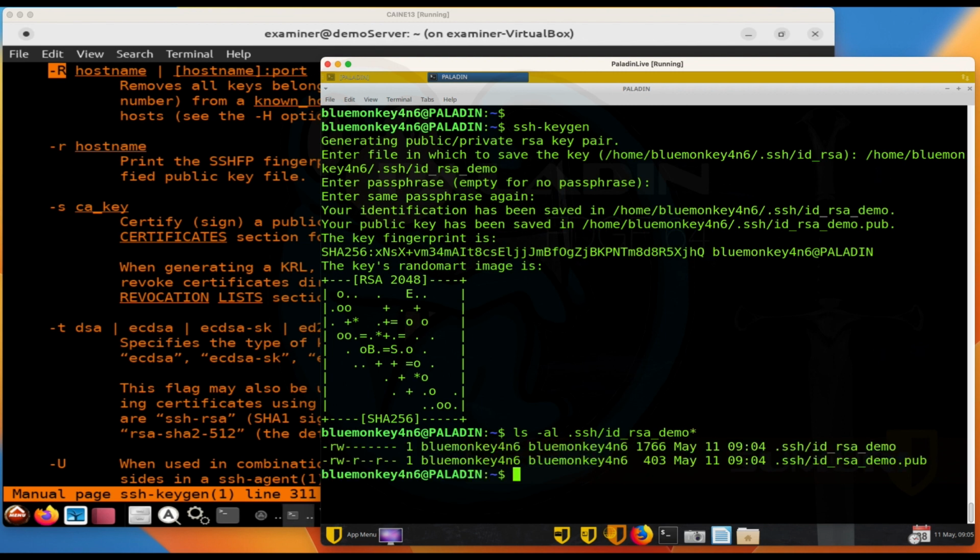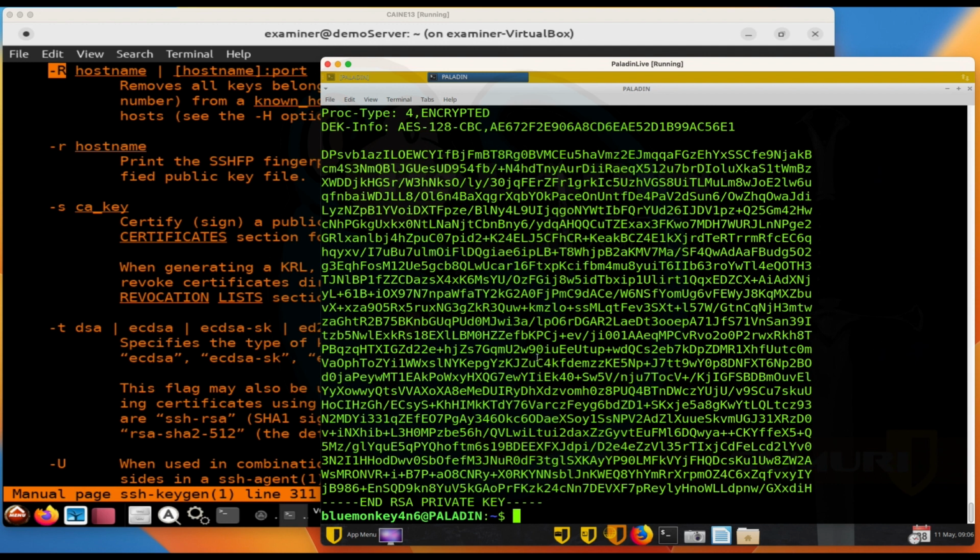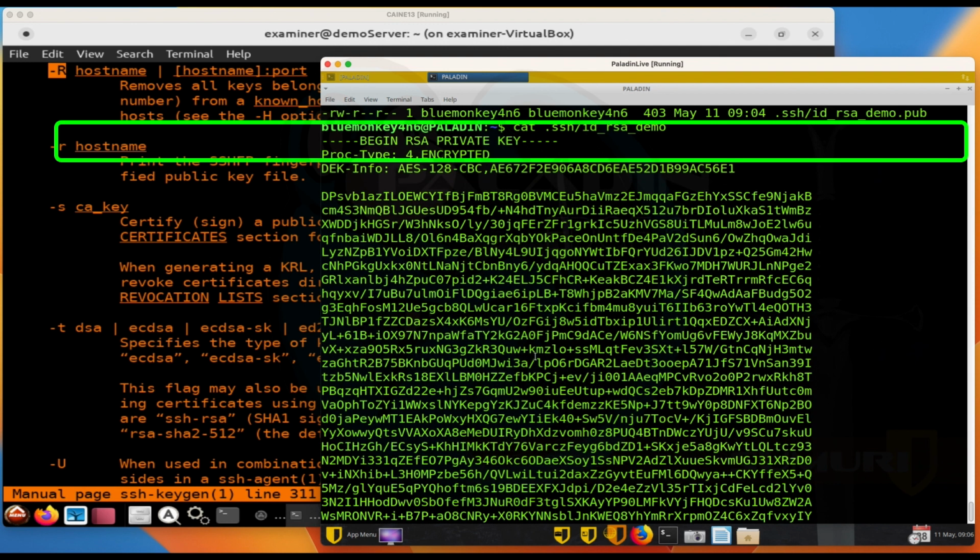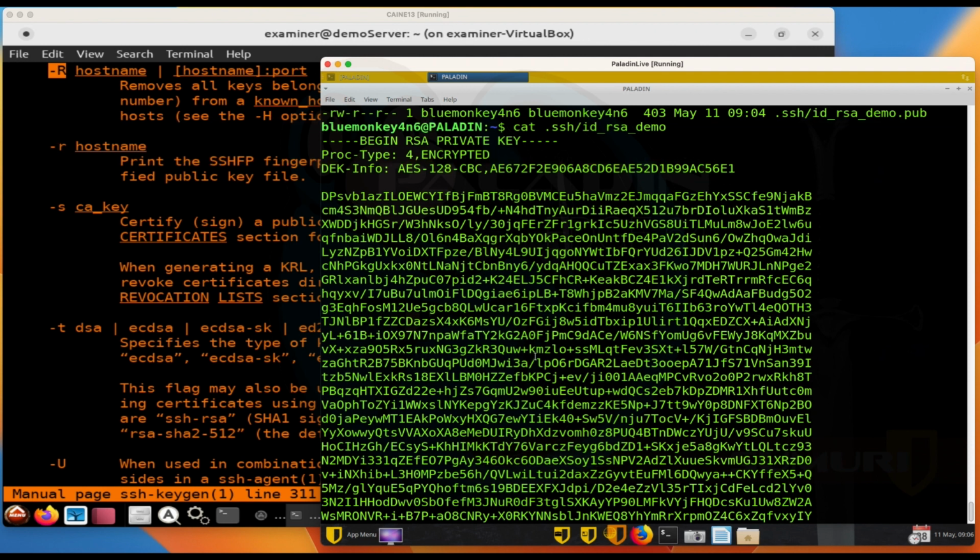If we did a listing of the .ssh folder, we will see two files. The private key named id_rsa_demo, and then the public key with a .pub extension at the end. If we take a look at each file, starting with the private key, I'm going to do cat .ssh/id_rsa_demo. As you can see, the file tells you that it is a private key on the top here, and it also tells you that it's a private key on the bottom.